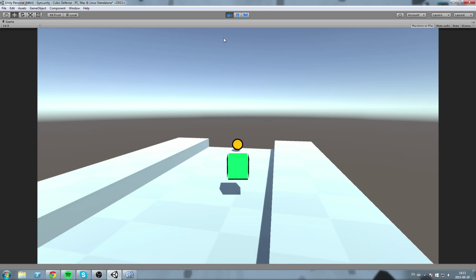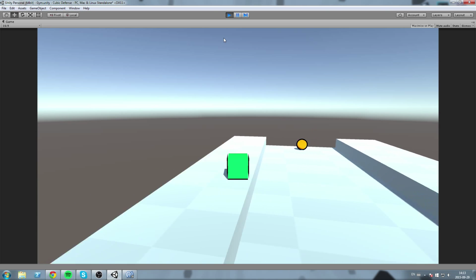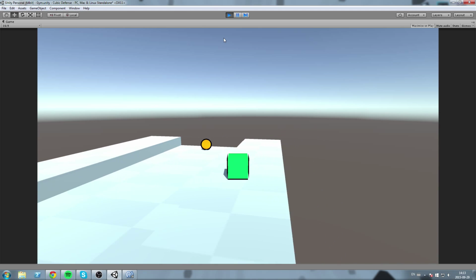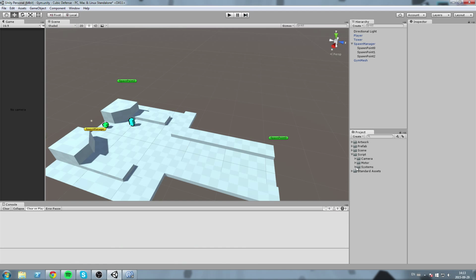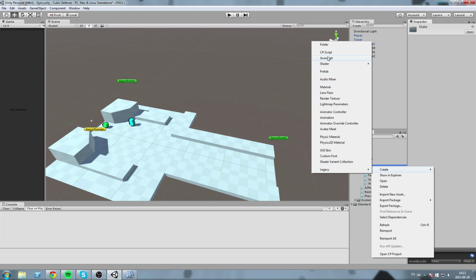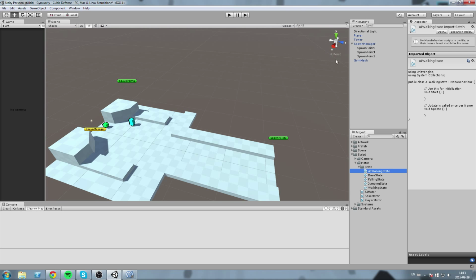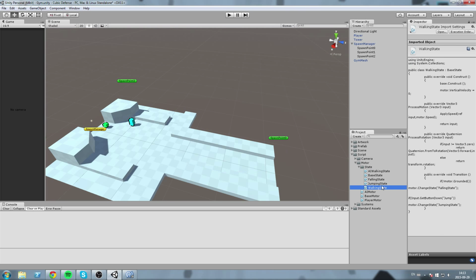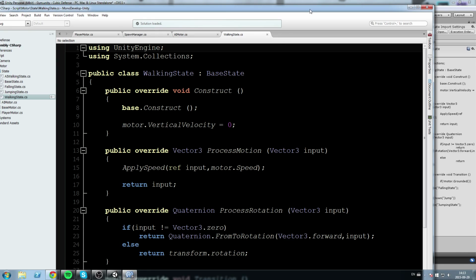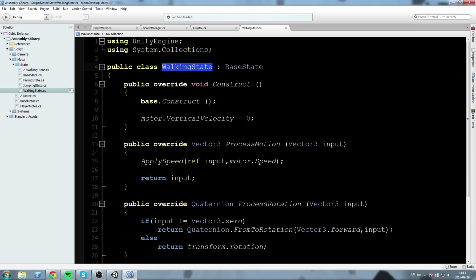So the walking state is for both NPCs and player. That shouldn't be the case. We should have a special walking state only for the player and a walking state only for the AI. We're going to open our motor script state, and we're going to create ourselves an AI walking state. Pretty much the same thing. In fact, we're simply going to copy everything, or even better than that, we are simply going to inherit from the walking state.